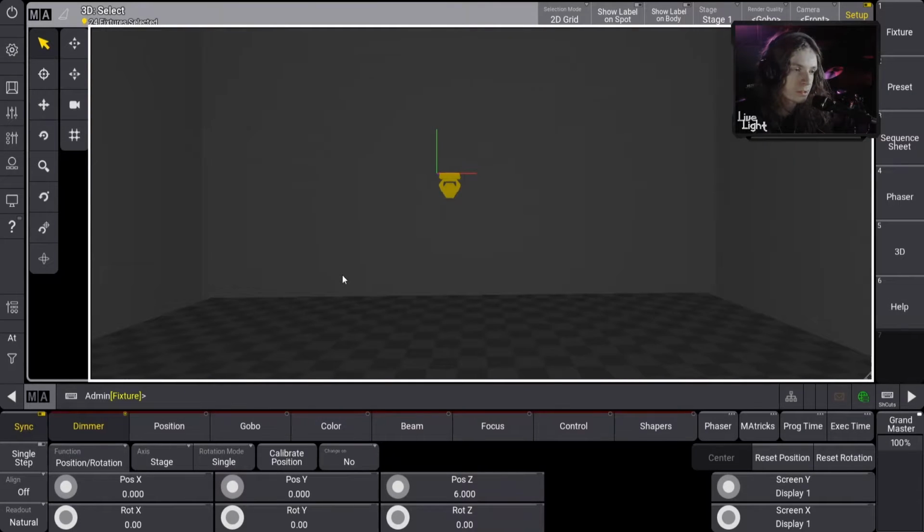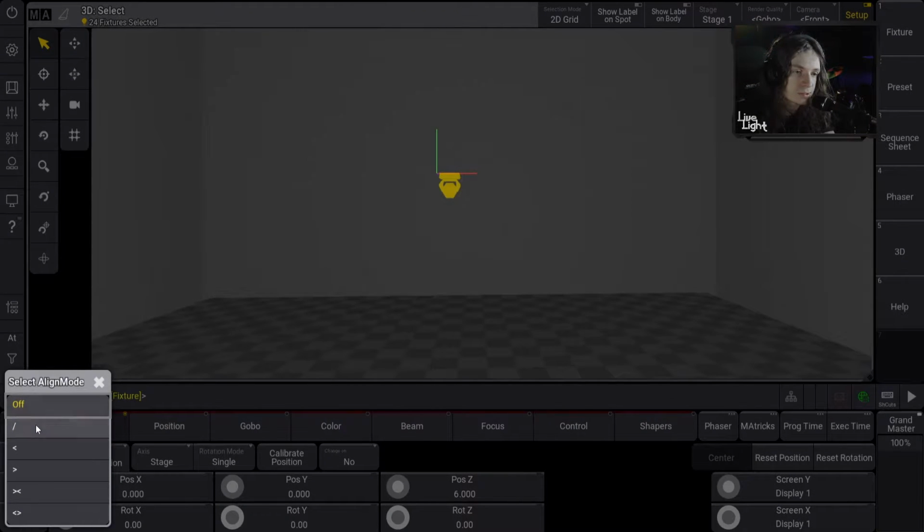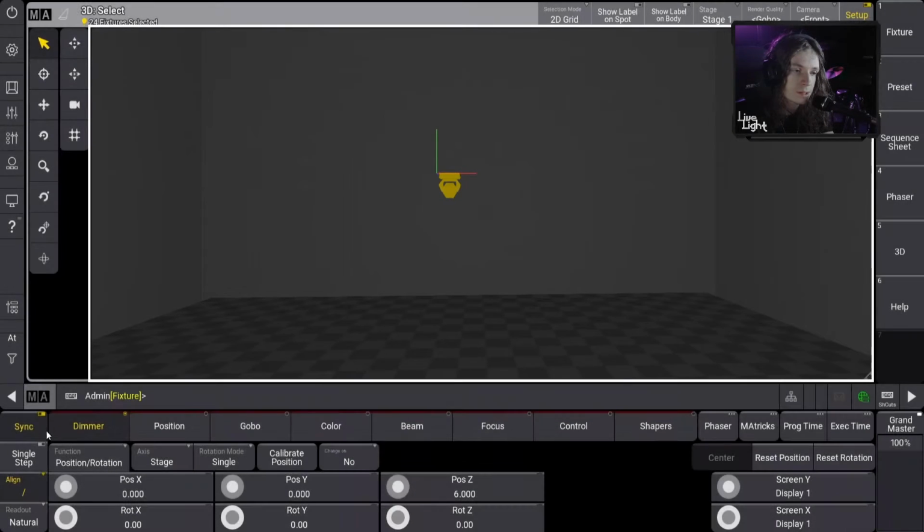So now what you're going to do is separate them. You can't have a bunch of things in one spot. I personally like using the align tool. So you'll see here, you've got 5 different modes. You've got the slash, you've got the less than, you've got the greater than, and you've got these two guys right here. So what I typically use to separate them is the divide tool. And then what you'll do is you'll scroll up on the x-axis. So if you take your scroll wheel and you scroll up, you'll see they start to divide.